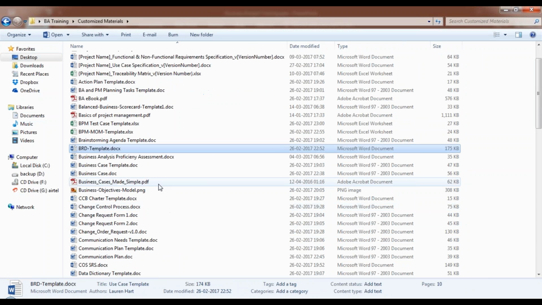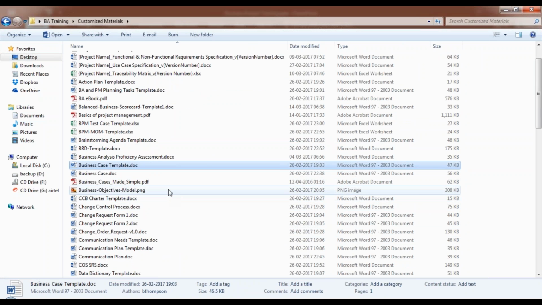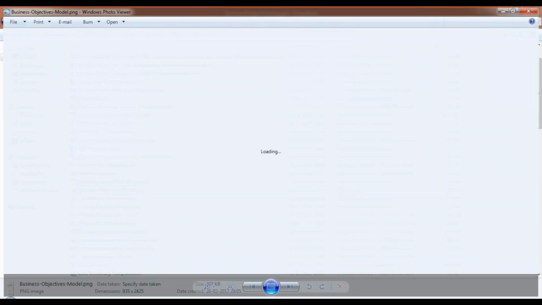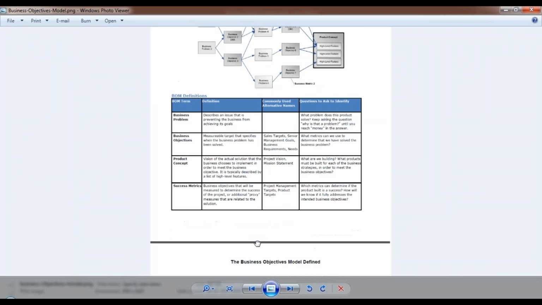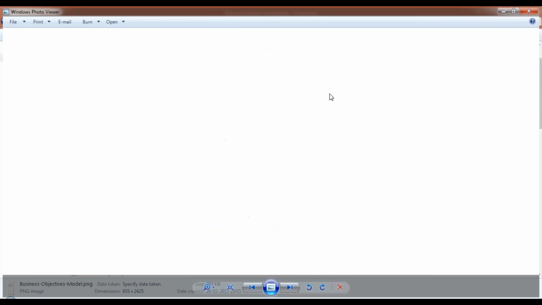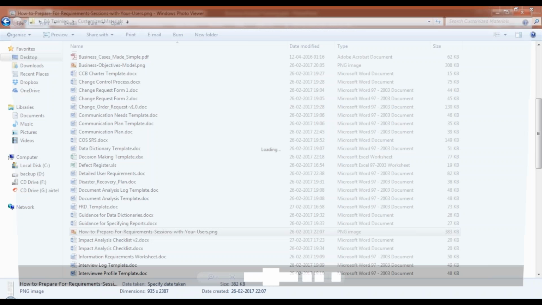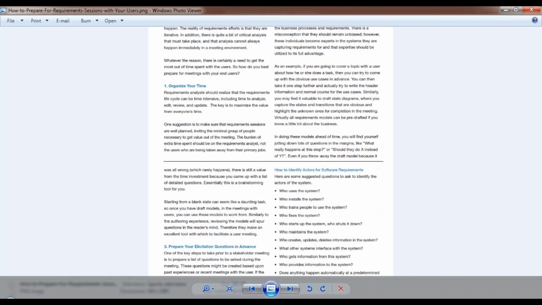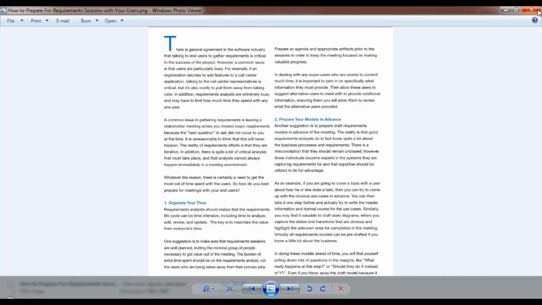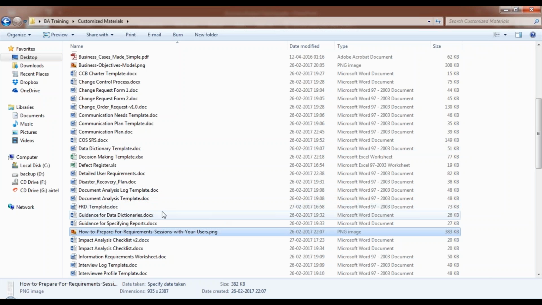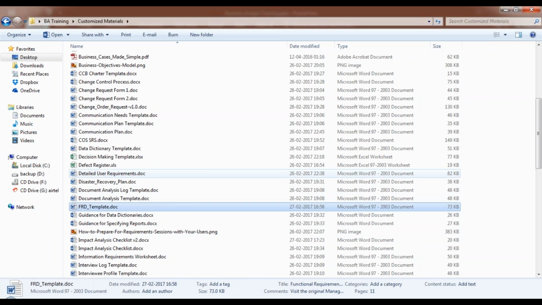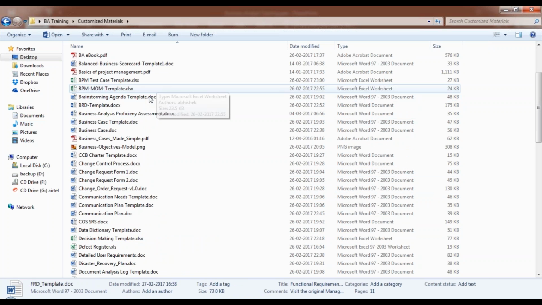For business case, we have a separate document. What are the business objectives, modeling? So for that, we have a document that can help you understand. For requirements, what are the different types of requirements that we will be working with? So a brief description of the requirement gathering phase and various documents. Functional requirement document, and we have a sample BRD.